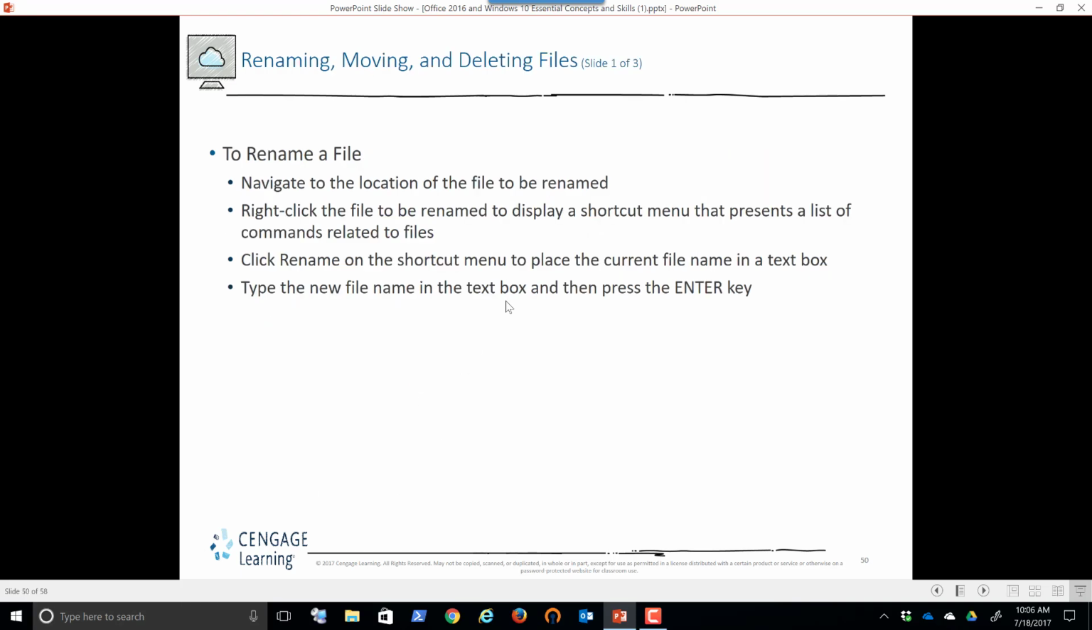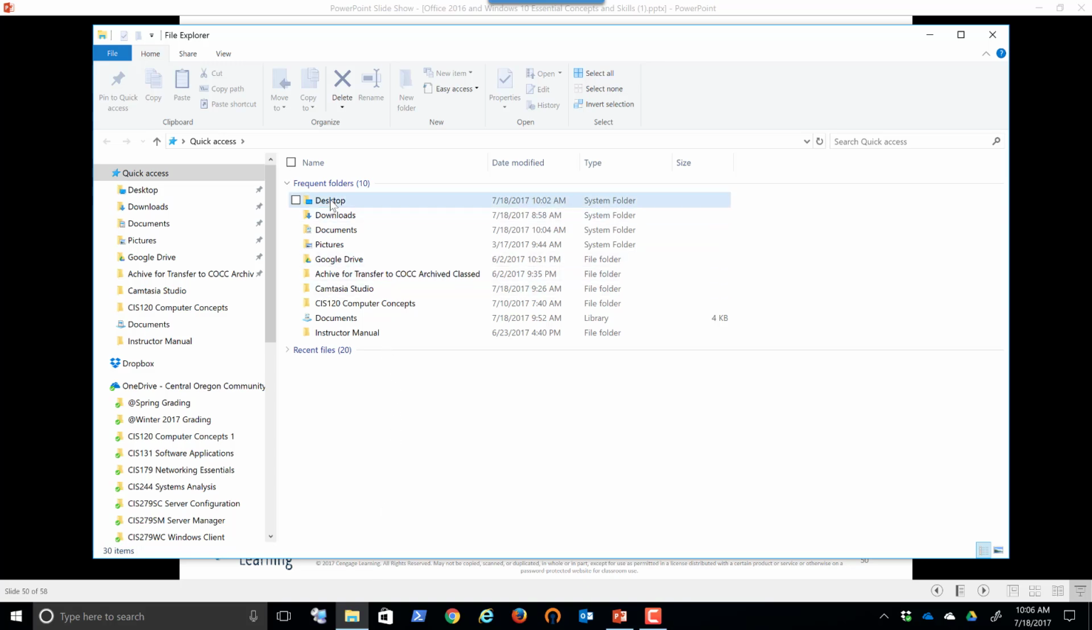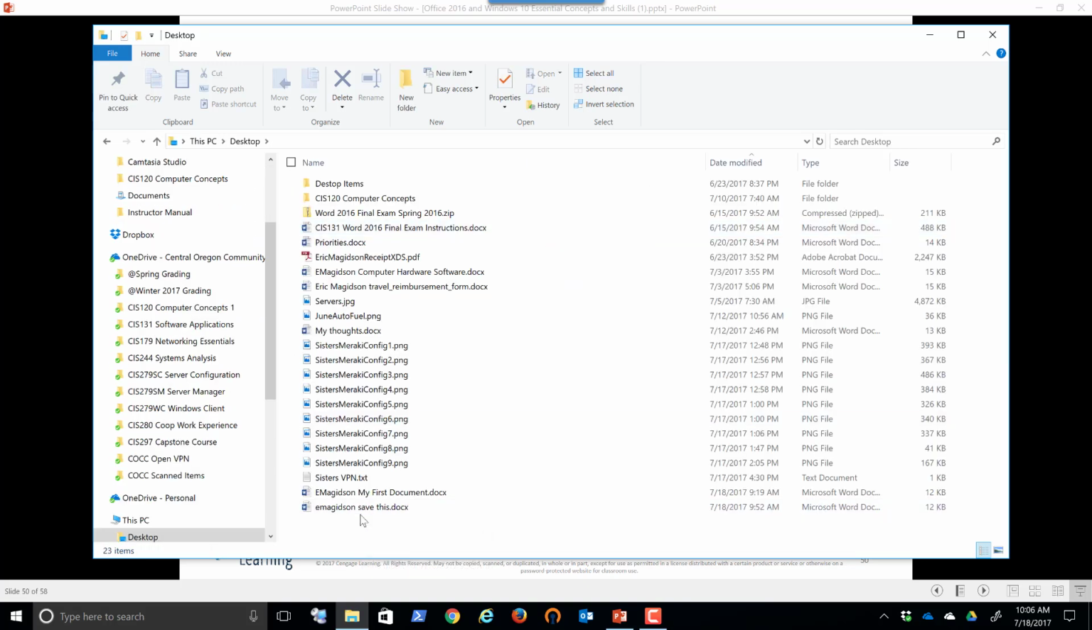OneNote, again, a note-taking application. We can search through, find notes. We can convert those. Renaming a file is really easy. If I come into my File Explorer, go to my desktop, here is Eric Magidson. Remember this, save this. If I right-click and choose Rename, Eric Magidson, save this file for review. I don't know. Okay, but you get the idea. Enter. It renames the file.